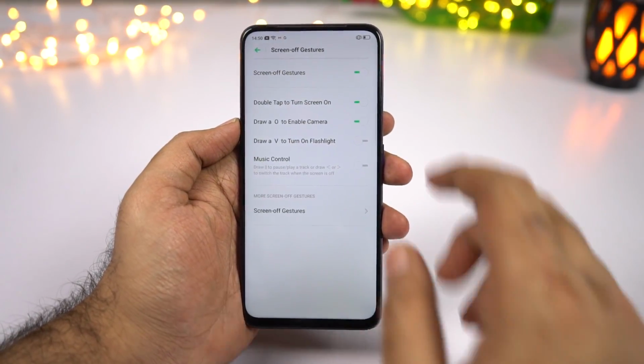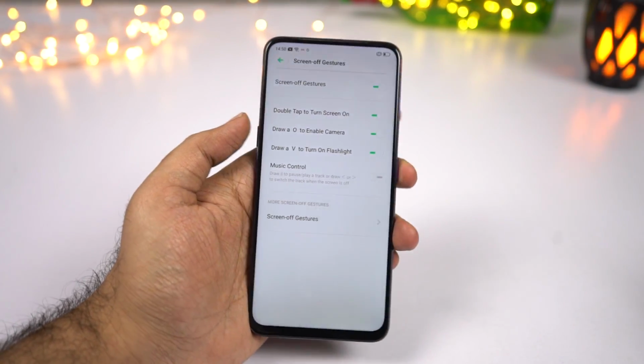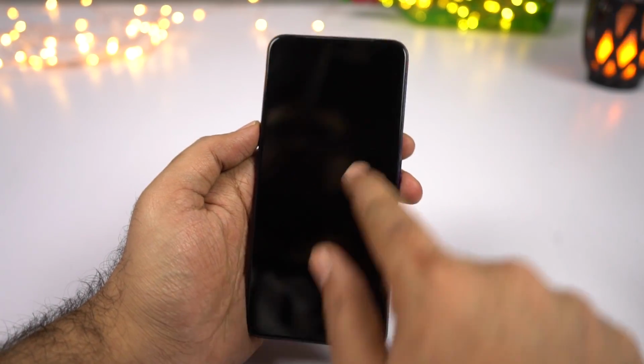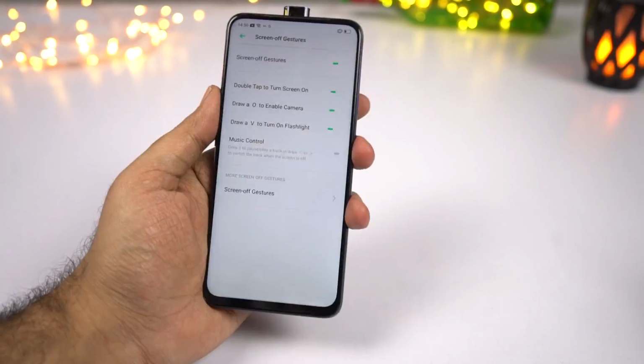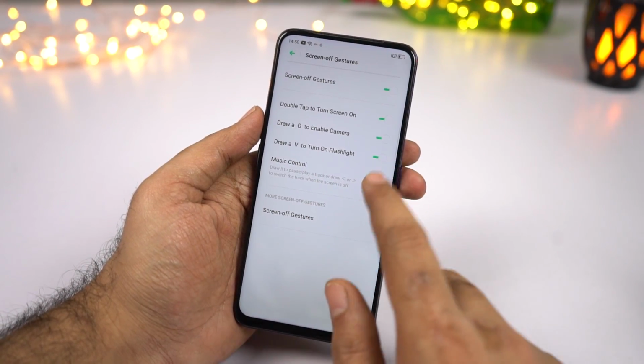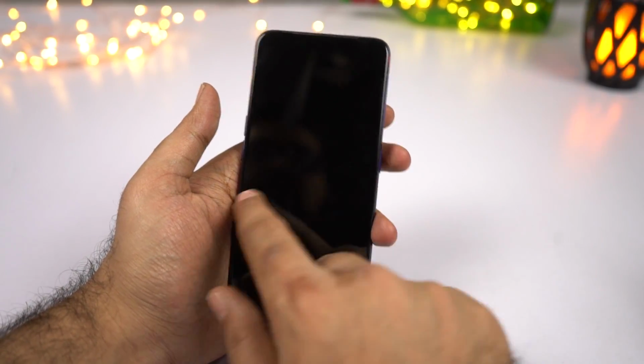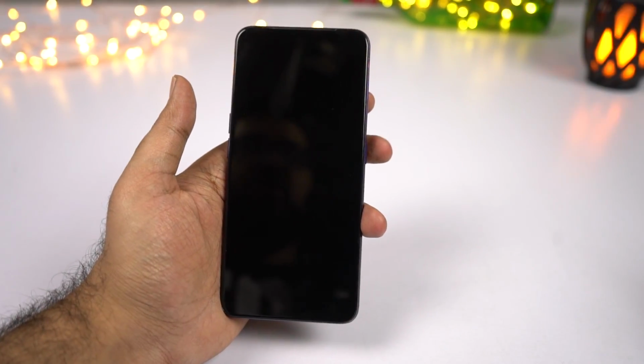Next we have draw V to turn on the flashlight. Just enable that, and when the display is off, you can draw the V gesture to turn on the flash. And to turn it off, press the power button. Next we also have music controls where we can draw less than, greater than symbols, or you can draw 2 lines to play or pause.